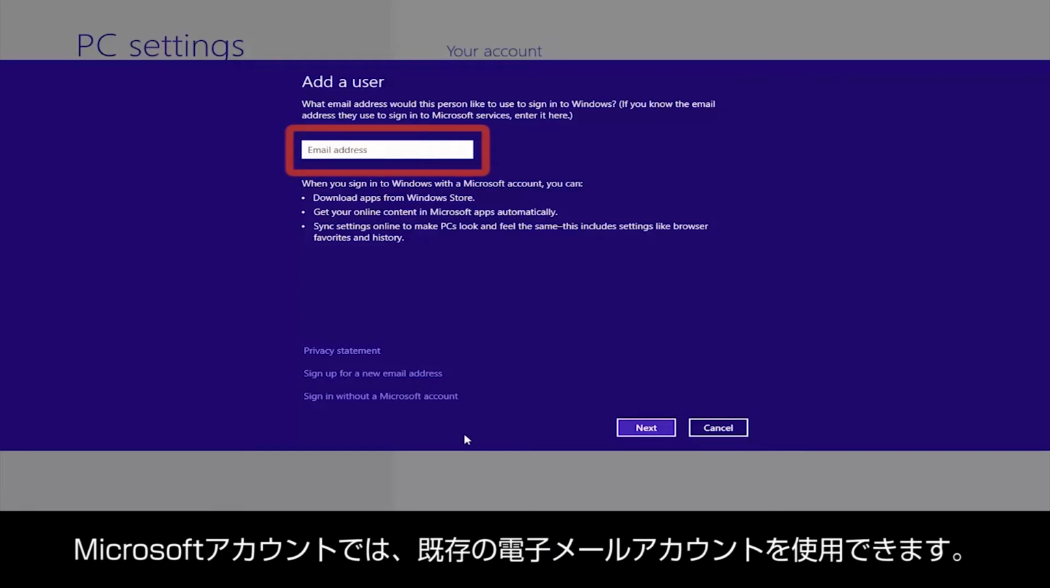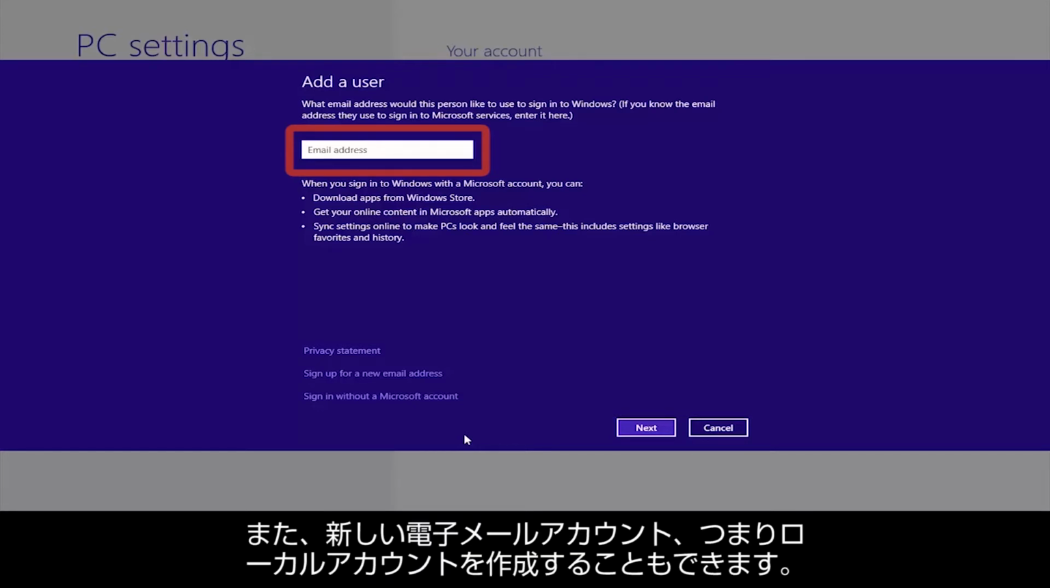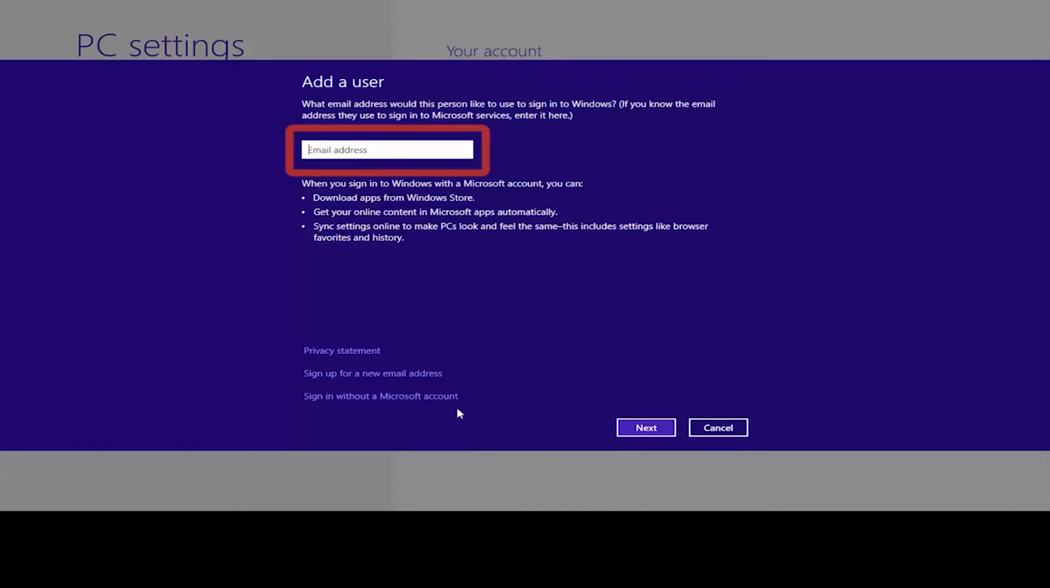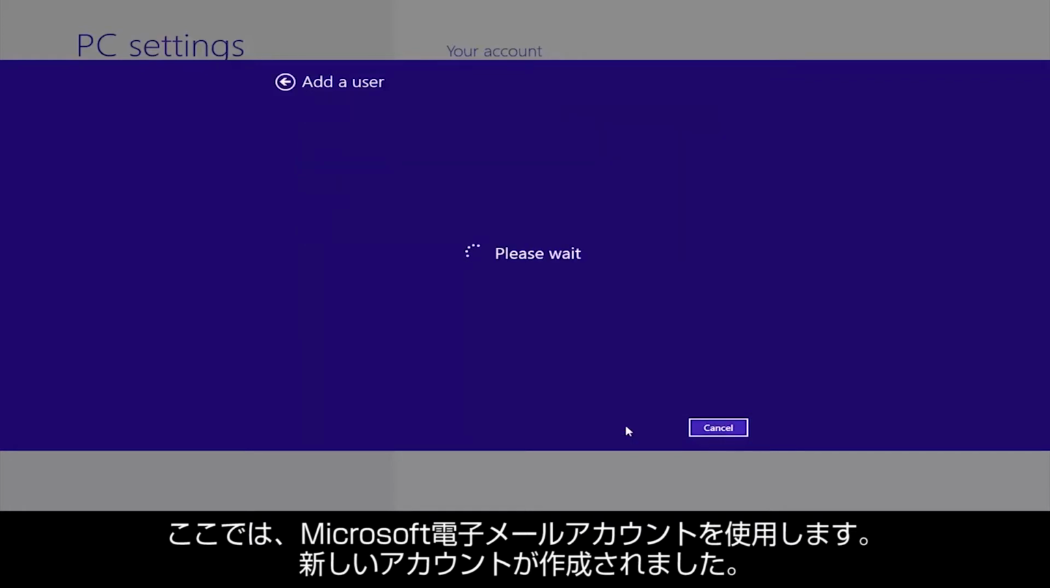If you already have an email account, you can use it for your Microsoft account. You are not required to use a Microsoft email address, such as Hotmail or Live. You can also create a new email account with Microsoft, or create a local account. In this example, we will use a Microsoft email account. A new account has been created.